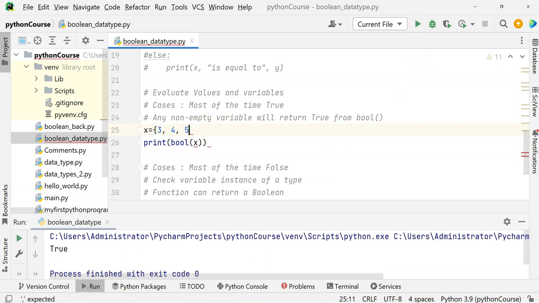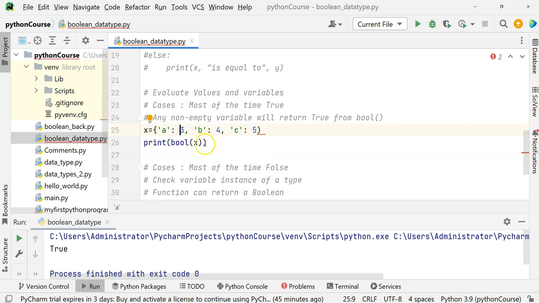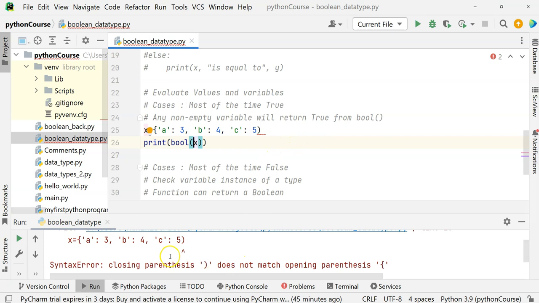If you change it to, let's say, a dictionary, where this is C, this is B, and this is A, what does this mean? A, B, C are the keys and 3, 4, 5 are the values, and then we are checking whether the x variable is not empty. So it will basically go here, so this syntax is wrong.